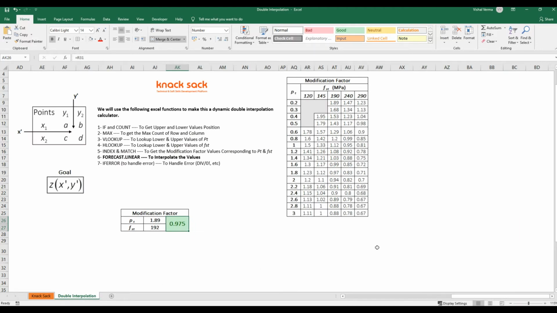I have taken an example of modification factor calculation based on PT and corresponding FST values. So we have PT, percentage of steel, and FST, the stress in steel. Our aim is to calculate the modification factor based on PT and FST. I have already prepared a calculator to calculate the modification factor here.